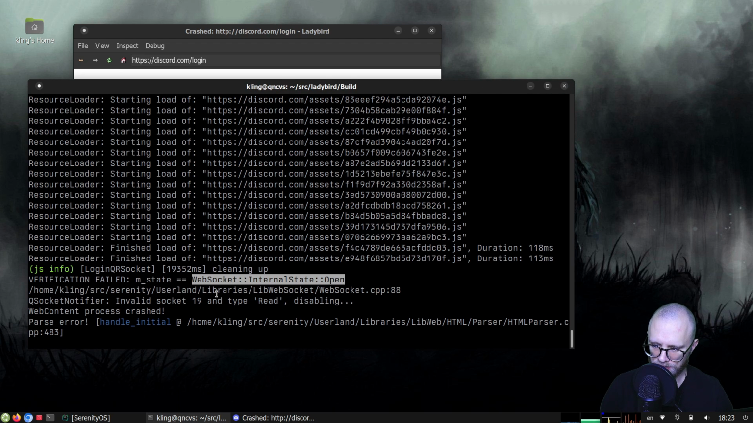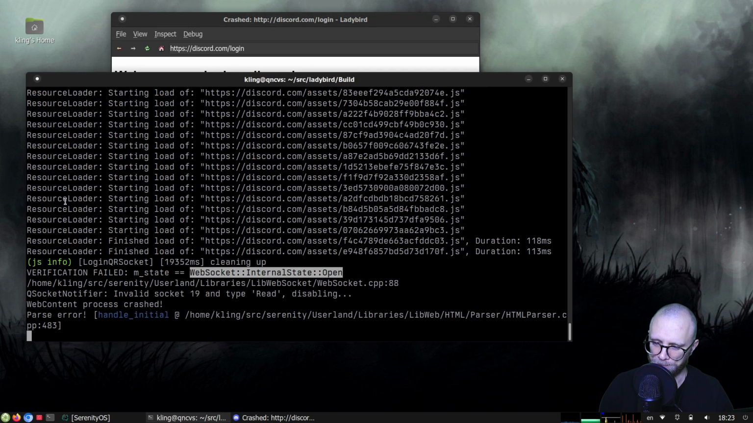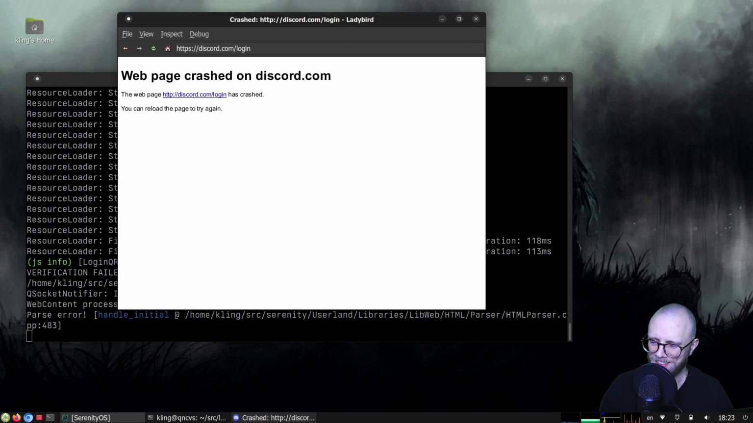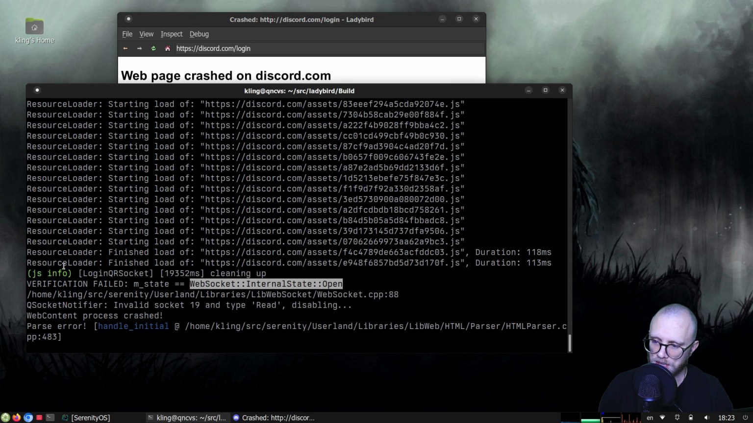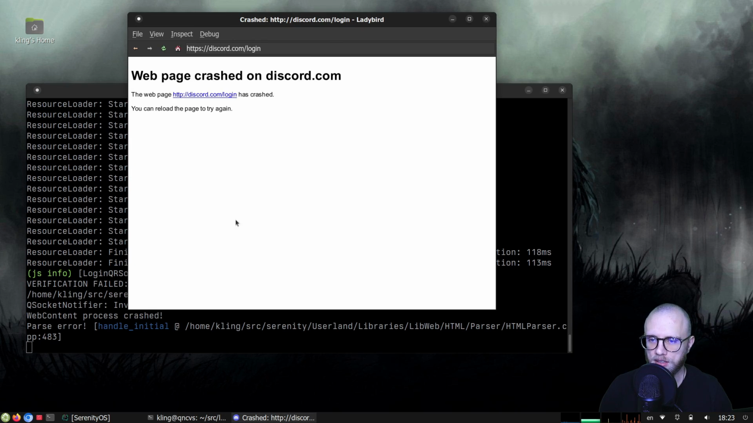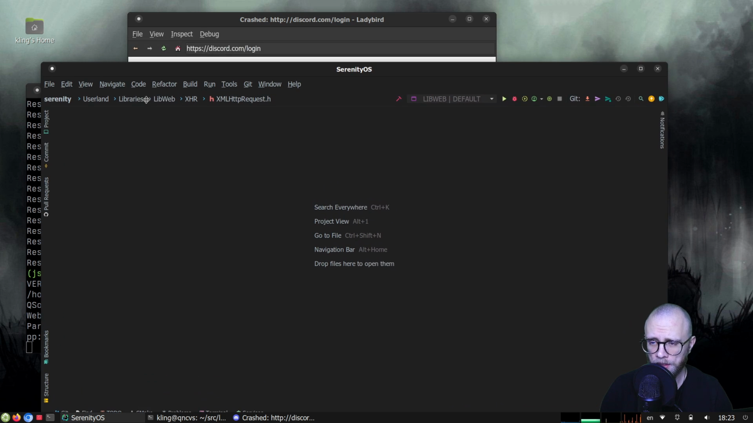So this is as far as we can get at the moment with Ladybird, and the issue is that the WebSocket implementation in Ladybird is not really complete. We never really even tested it. So there's a WebSocket implementation on Serenity OS, but I thought I would take this opportunity to fix it up so it works in Ladybird as well. And then once we get that working, we're going to try to see if we can actually log into the site.